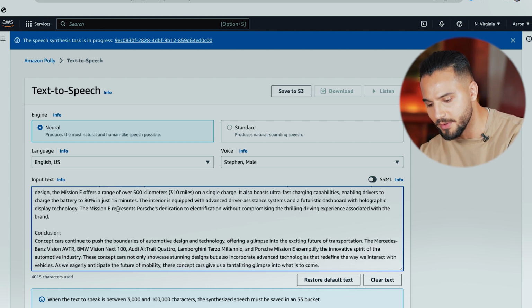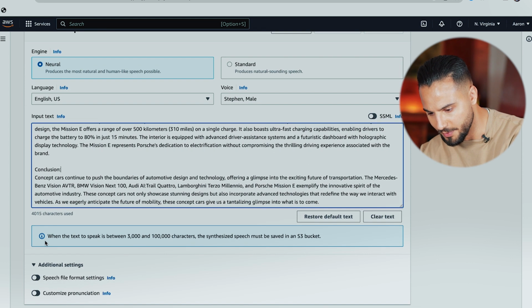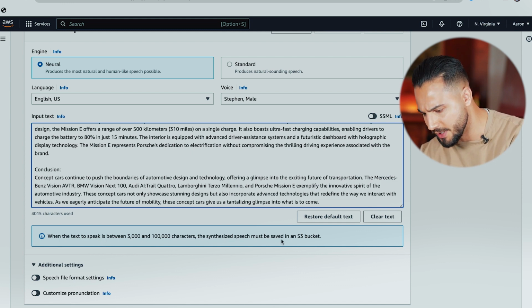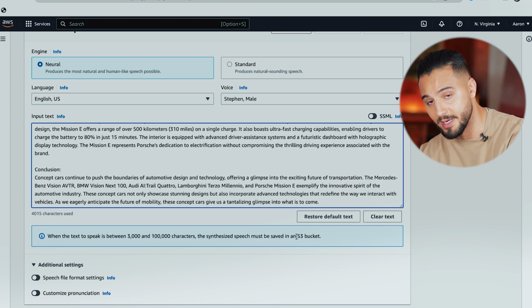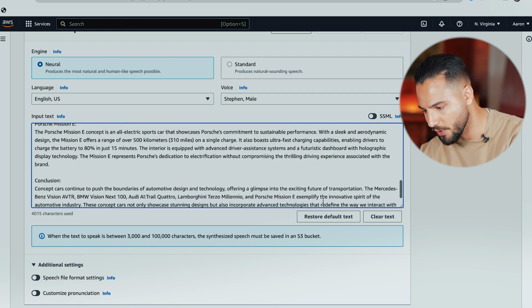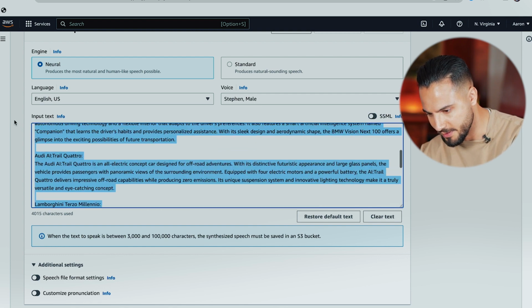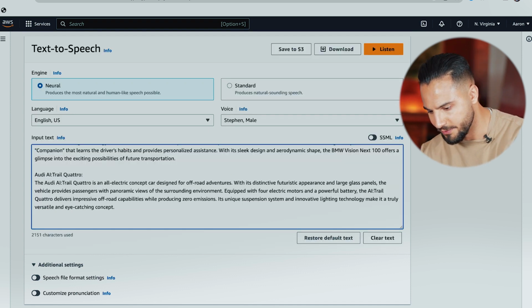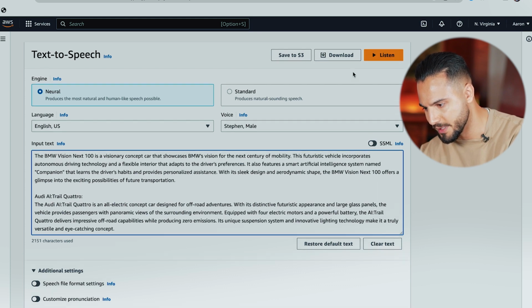Now, one thing you have to notice, if you look at the bottom here, it says when the text to speak is between 3,000 and 100,000 characters, the synthesized speech must be saved to an S3 bucket, which I believe is a data storage thing they have there. One way to get around that is to just paste and download less than 3,000 characters on every go. So now we have 2,151 characters used, and it gives us the option to download now.